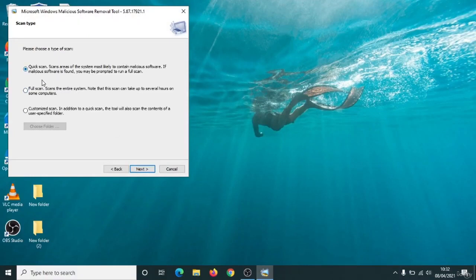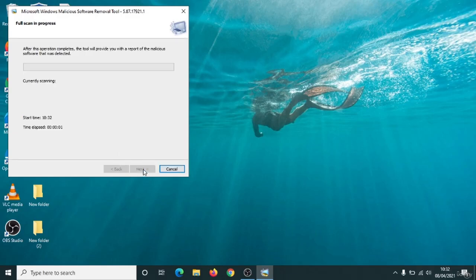And again we've got the option for a quick scan or a full scan. We're going to go full scan. Put the pointer into the radio button, left click into it, and then click on next. And this is now going to scan for malicious software generally on your computer. Let this run. Again, this can take a couple of hours to complete. Any malicious software that it finds on your computer, it will remove for you.